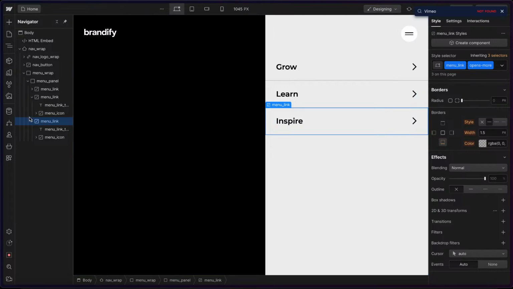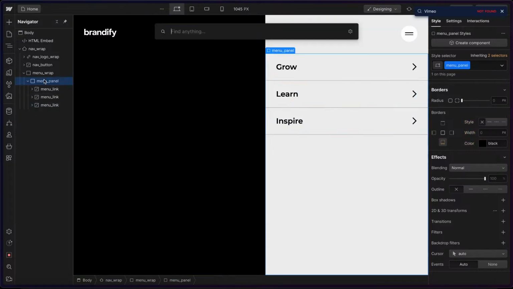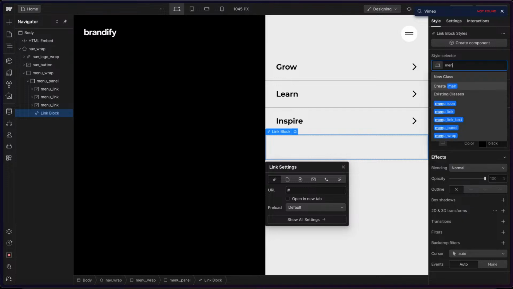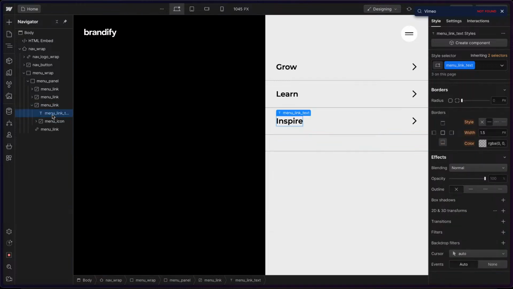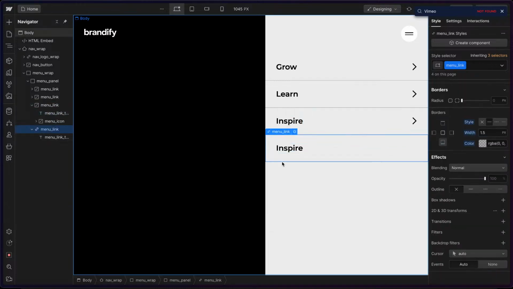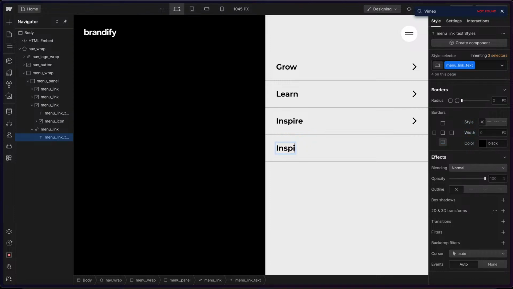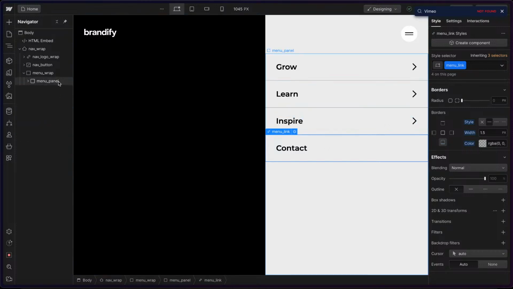And the last link will be an actual link, so I'll just drop in a link block, give it the same class of menu link. This one won't have any kind of combo class, and it'll just go to a different page. So I'll drop the text inside it. This one can just say contact, and it won't have an arrow since it's not opening a sub panel. It's just going straight to a page. So that's the first panel.